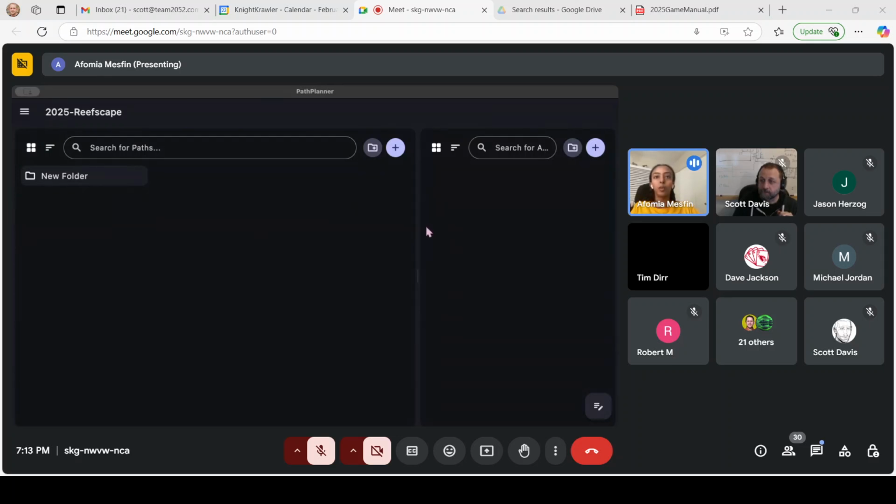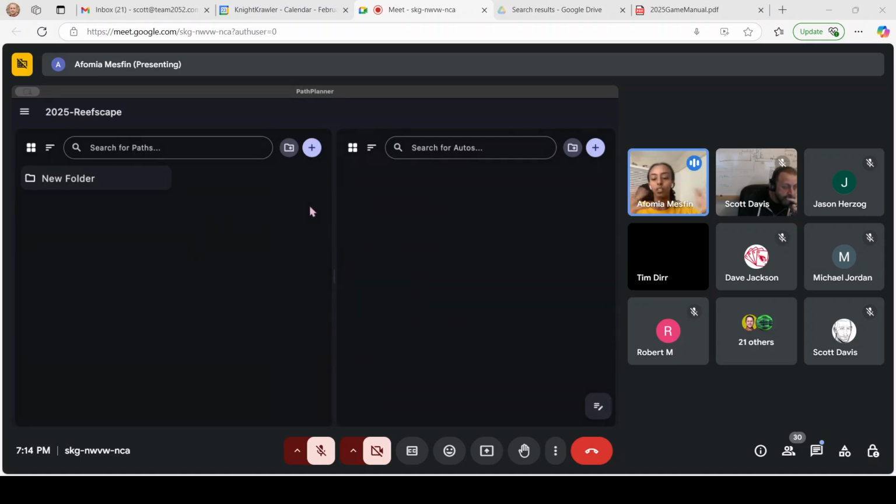Okay, so when you open up PathPlanner, I made a new branch of our project and I cleared our paths and autos just so that we can start over like you would if you started off with a new project. But when you open up PathPlanner, so this is the name of our, can we see my mouse? Okay, that's good. So you can see up here, this is our project name. So right now we're creating autos within our Reefscape project.